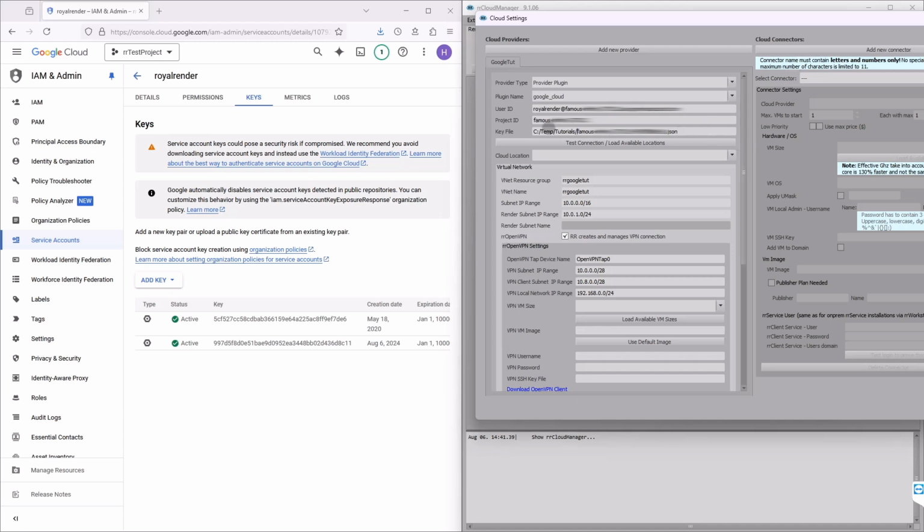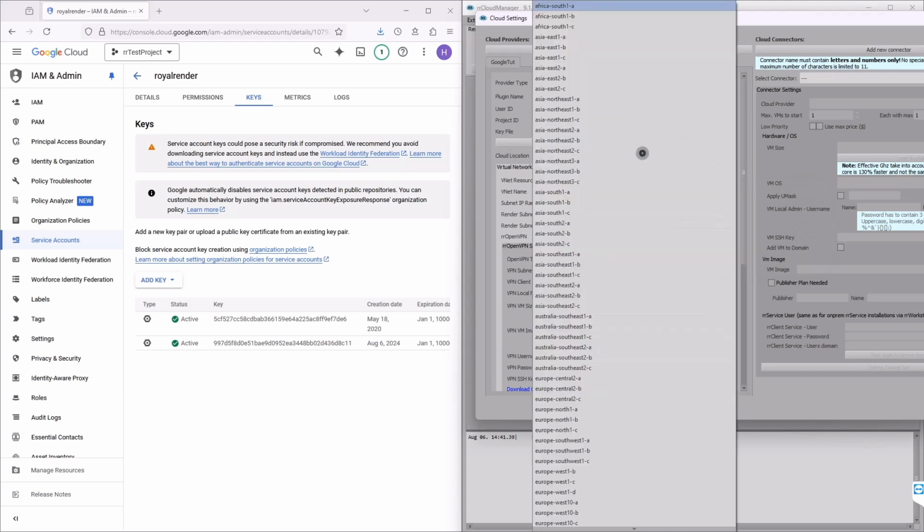So now we can click the button Test Connection in order to see if everything works out fine. And we're requesting the available locations as a test. Awesome. Success. API connection check succeeded. Click OK. And now we have a list of cloud locations here that are available for us.